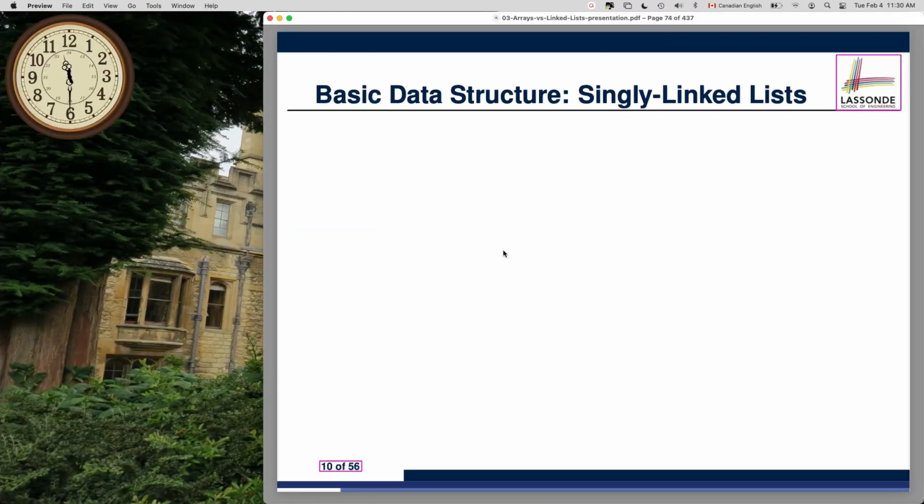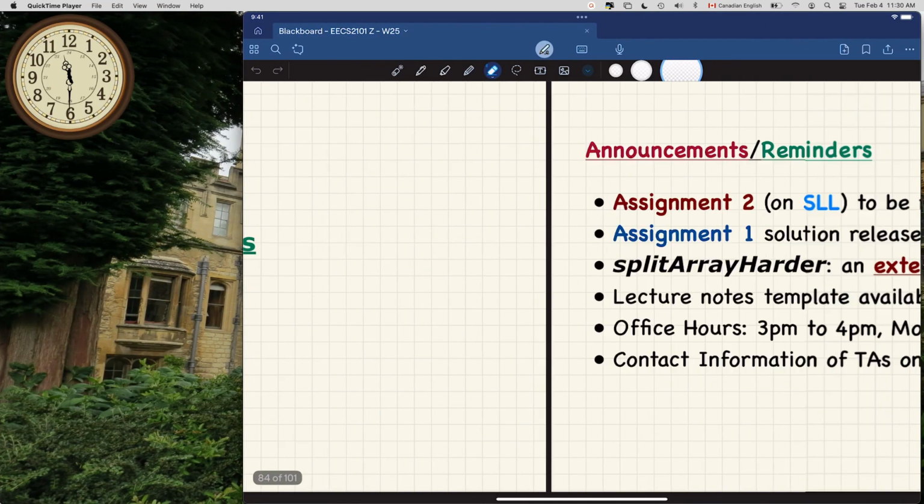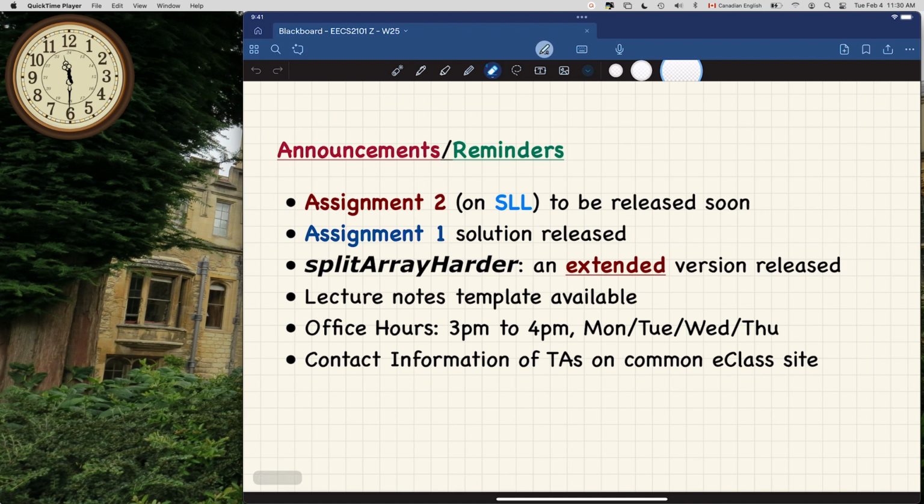All right, so let's see. Your assignment number 2, which will be on singly linked list. What we're going to cover today and Thursday will definitely help you on that. It's going to be released most likely tomorrow. Once it is released, I'll talk about it briefly on Thursday, right? But you can expect it to be released tomorrow.